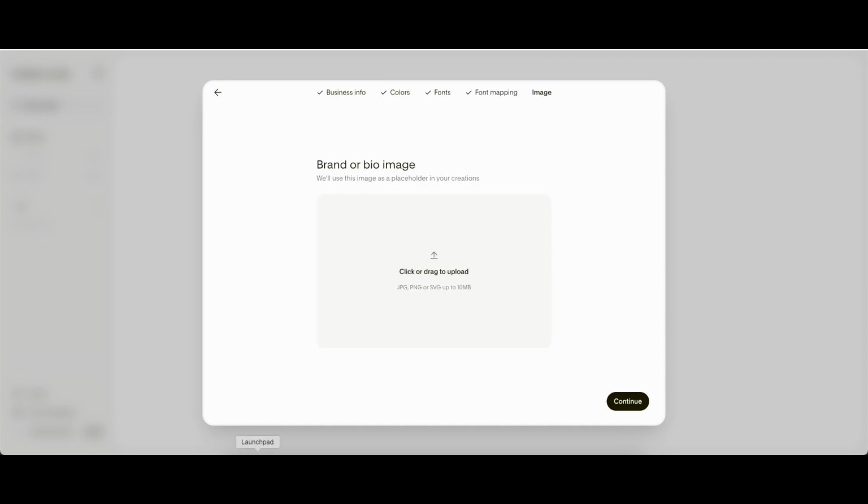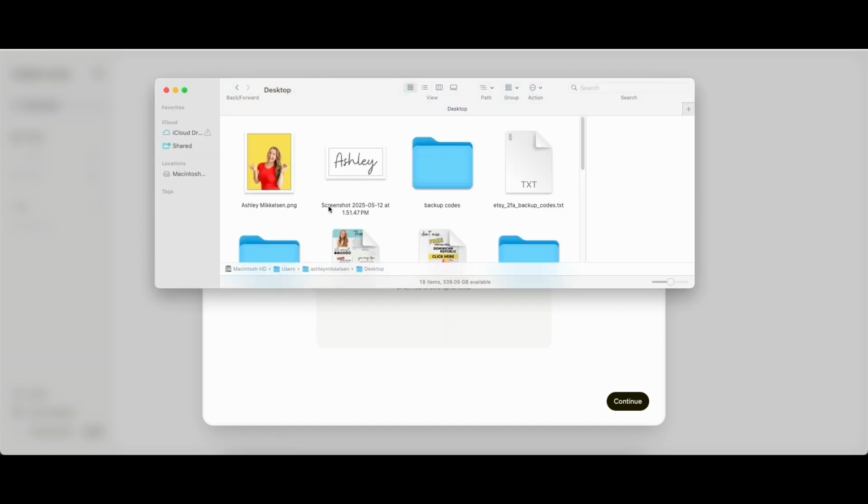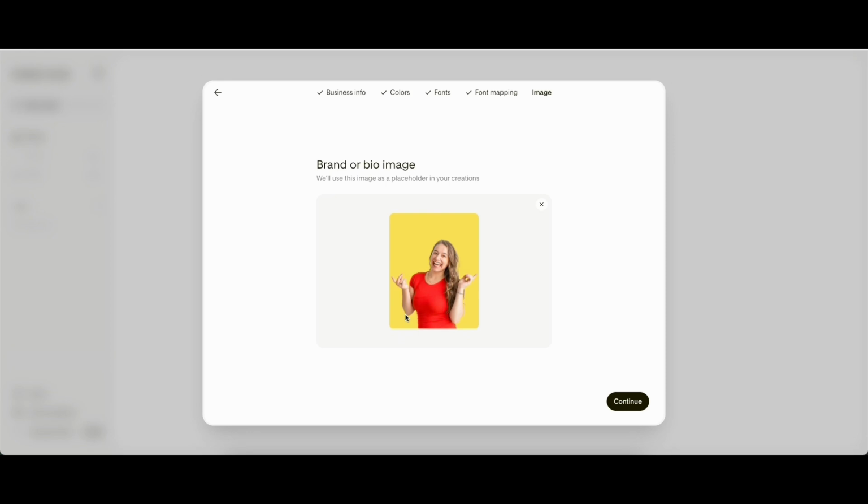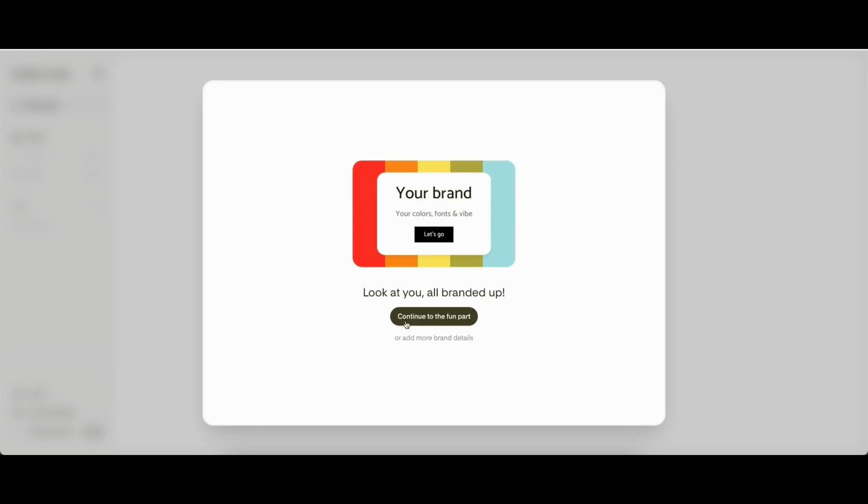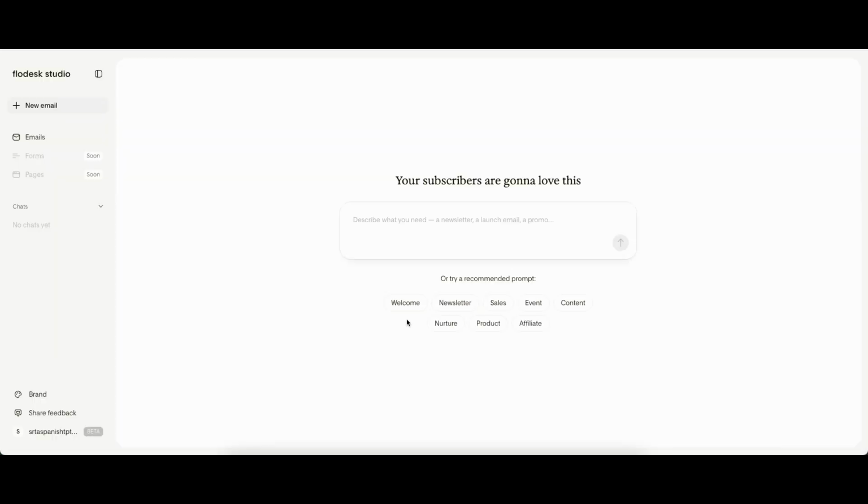So from there, it lets you add a branded image or a bio image, and I'm just dropping in one that I use on my website. So now we're all set and we're all branded, and let's test out the email part of this.